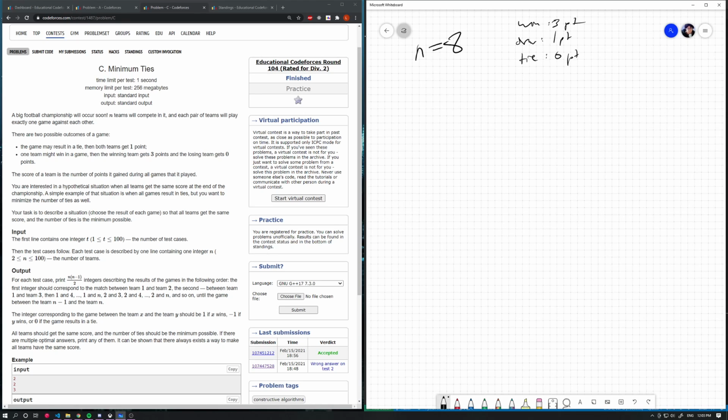So if n is 8, then for every pair of teams that play each other, they could draw, and that will trivially satisfy the condition that every team has the same number of points at the end. But you want to minimize the number of draws, so the question is, is there a better way of doing that?